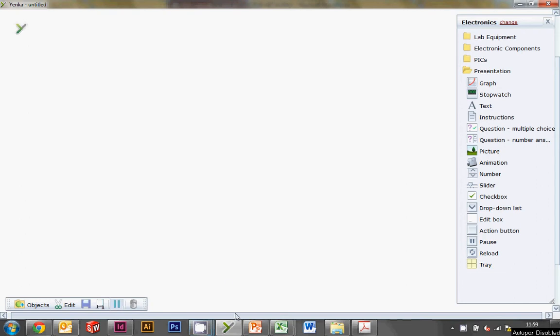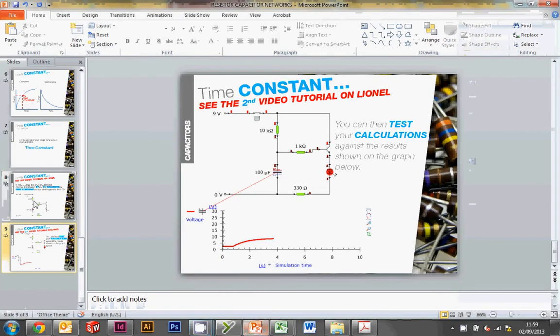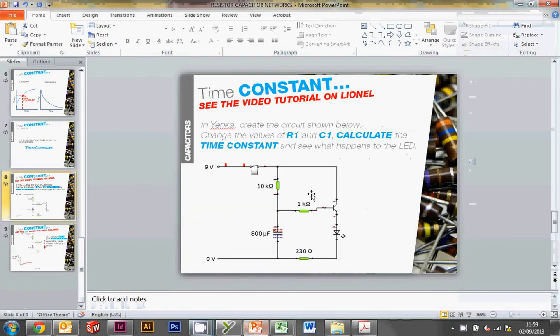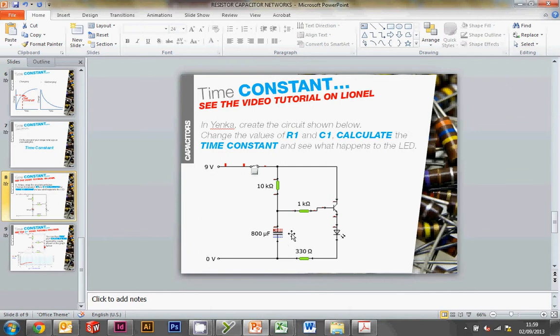Okay, in this tutorial I'm going to show you how to model the circuit that I've shown you on the PowerPoint here, where we're going to be building just a simple resistor capacitor network, which is going to then give a discharge into this LED. And the reason we're doing this is we want to work out what the time constant is for the capacitor, and then the effect that that time constant has on the LED.